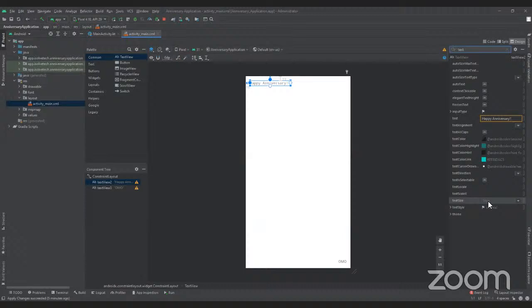Just like DP is a unit of measure for distance on the screen, the SP is a unit of measure for the font size. It's called scalable pixels. Let's change this to probably 20 scalable pixels. I think 20 is fine. Yeah, 20. I think that's cool. But you can make it bigger if you want to.